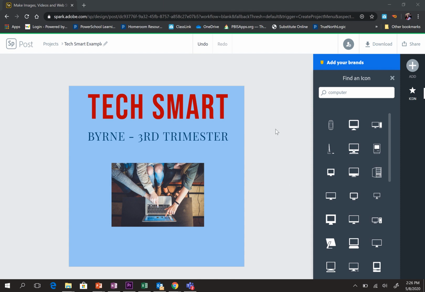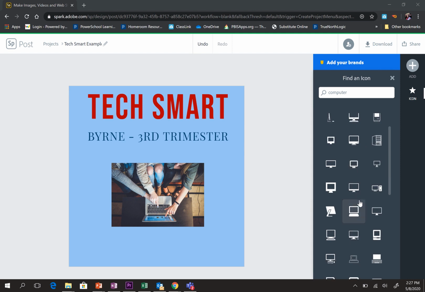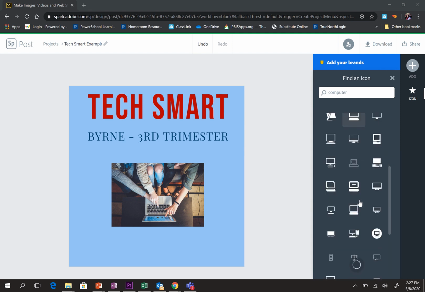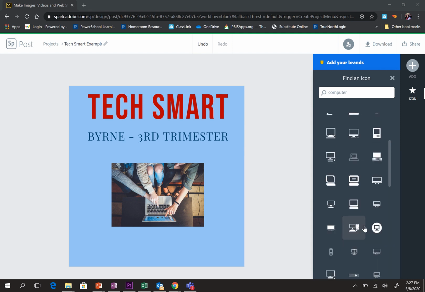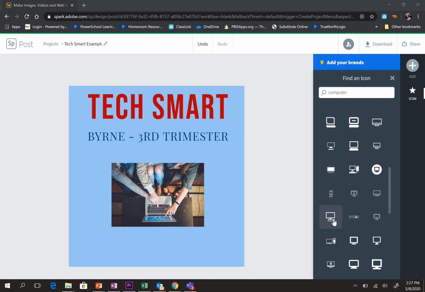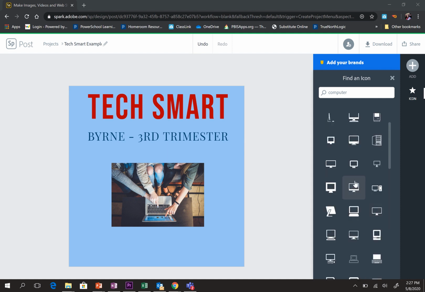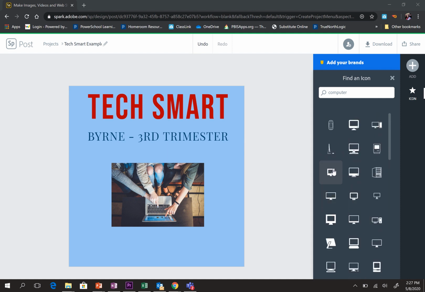Okay, I have an idea. So we're gonna do a computer. Let's do this. Let's see, what's a good computer? Use laptops more now. So I'm gonna pick, I'm so picky, it doesn't matter. We're gonna do this one.